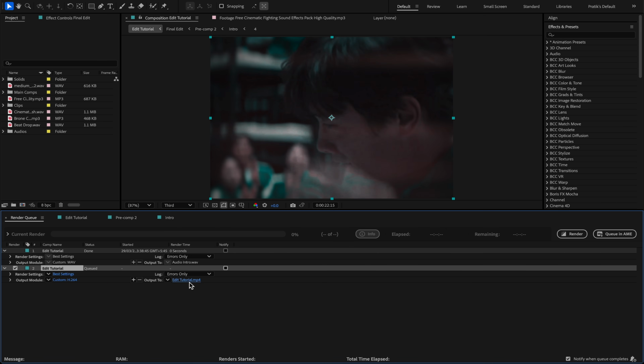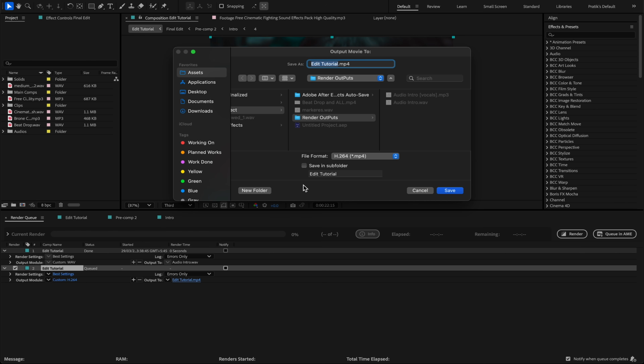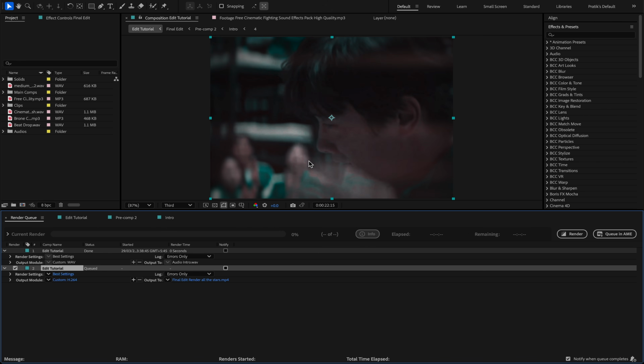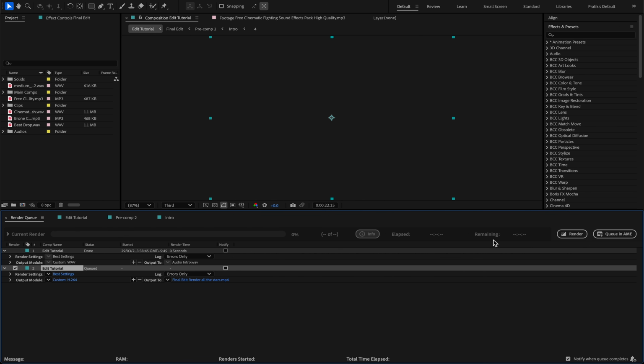Next, hit the button that says output to and choose where to save your file. I already made a folder for render output, so I'll drop mine there. Rename your edit to whatever you like and hit save. And finally, hit render and then pray to God that your PC does not blast.